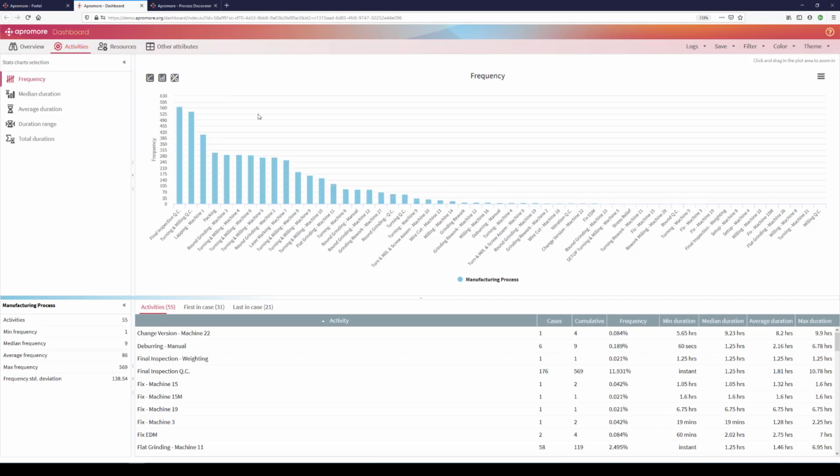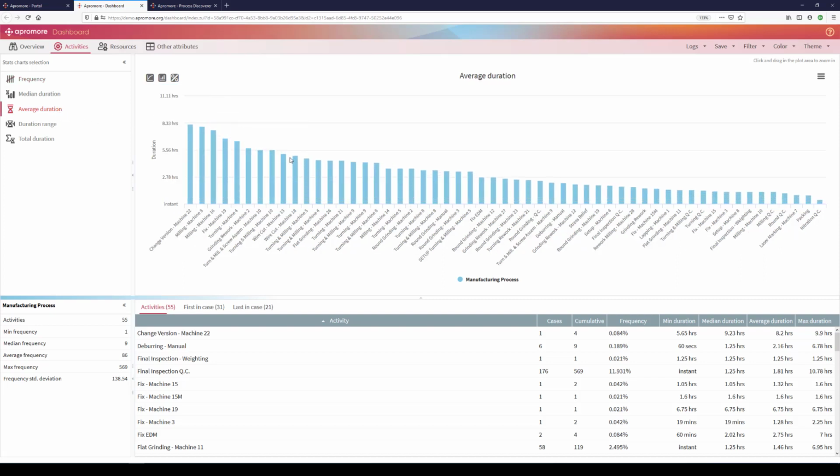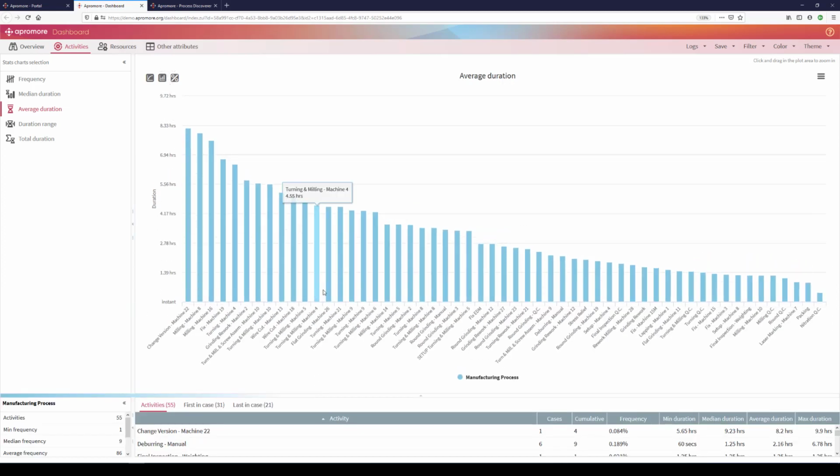And if I switch to the activities tab in the performance dashboard and I select the average duration measure, I can see the distribution of average durations for every activity. So I can see, for example, here that the activity that spends the most amount of time is change version machine 22, which is something I previously observed also on the process discoverer.